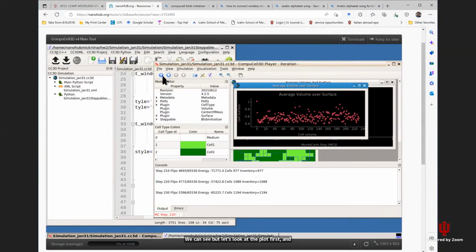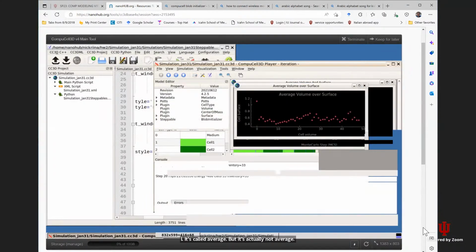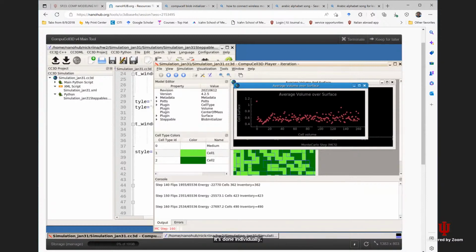Okay, well, here's my plot. I named it average volume over surface. It's called average, but it's actually not average. It's done individually. I mean, here's what it's looking like.